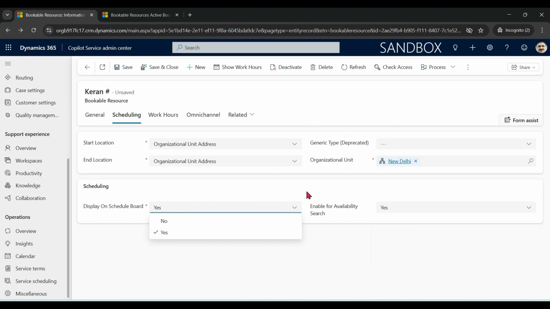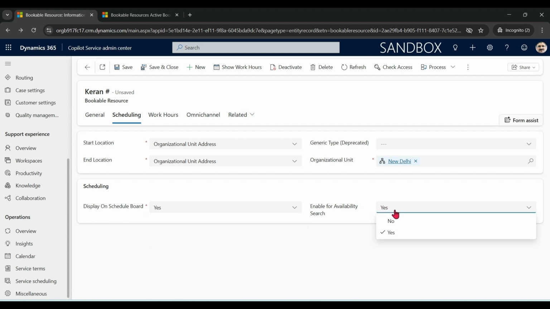We also have few other options which control whether the resource appears on the scheduling board, which we are going to use in the last step of the scheduling of resources. Also, this option controls whether resource is considered when system searches for the available time slots. We see impact of all these options during the booking of the resources in Calendar. Let's save this.